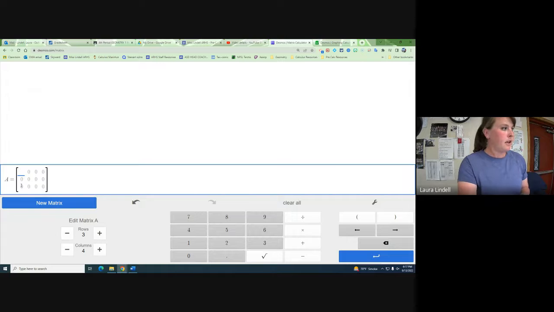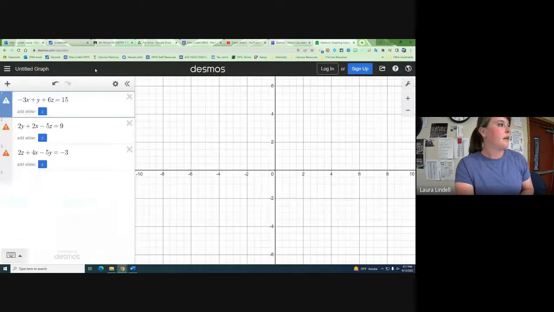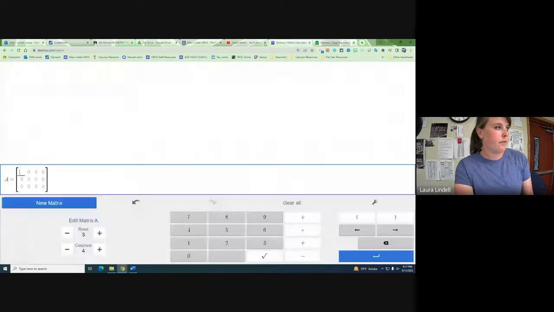So in this first column, we're going to have our x variable coefficients. If we look back at our equations, we had negative 3 in front of the x here, 2 in front of the x here, and 4 here. So negative 3, 2, and 4 are going to be our coefficients in this column.